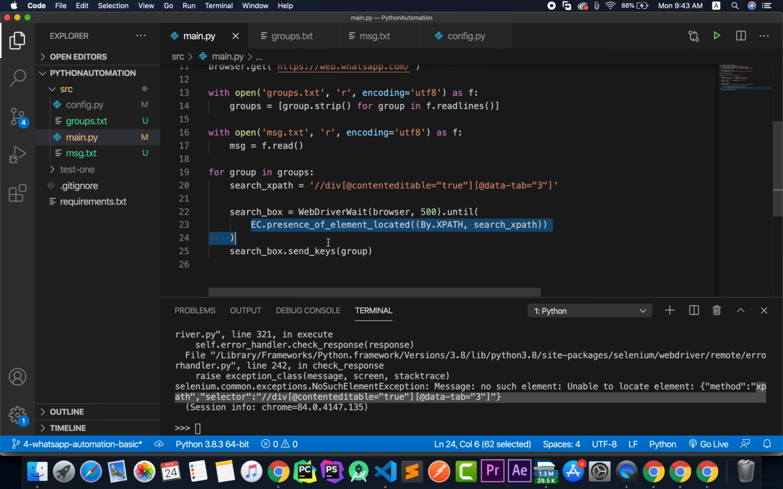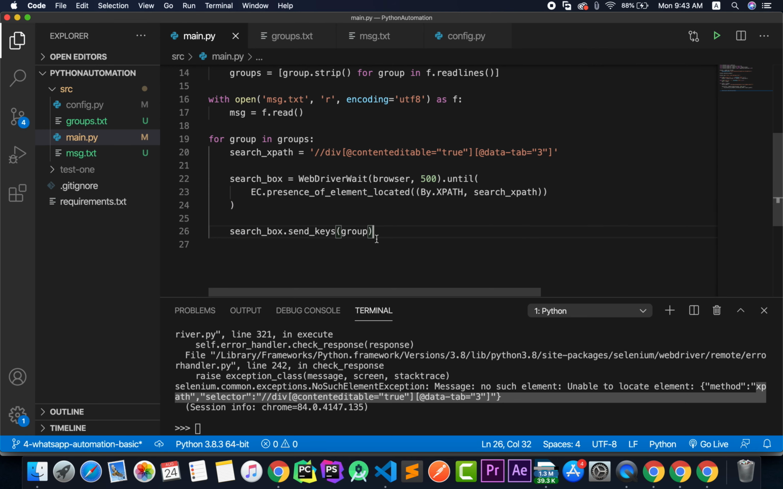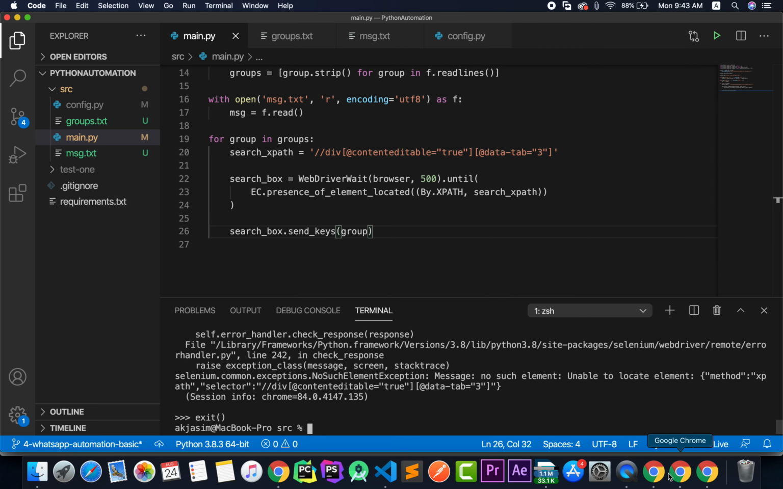And so what this will do is it will search for that search box. If it is there, every 500 milliseconds, it will not give you any errors. So upon scanning that QR code, it will fetch that element and get that element back in search box. Now we can just send keys that group, just like this one, right? So it'll work just perfectly fine. Now let me quickly run this stuff here so I can see that in action.